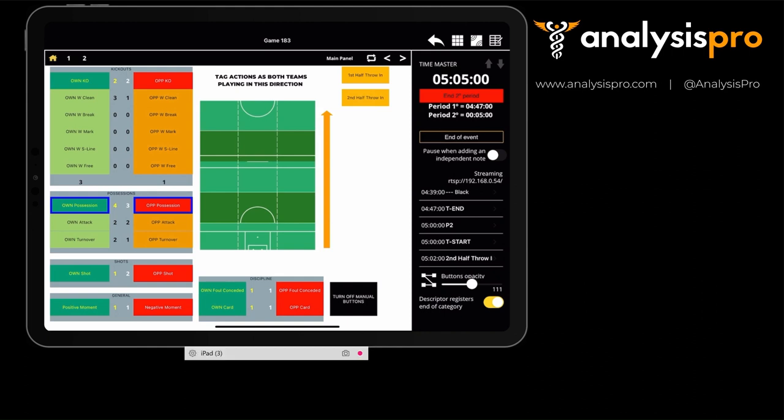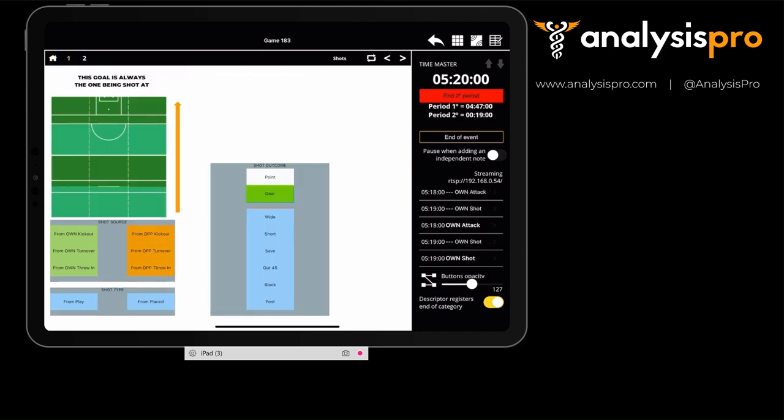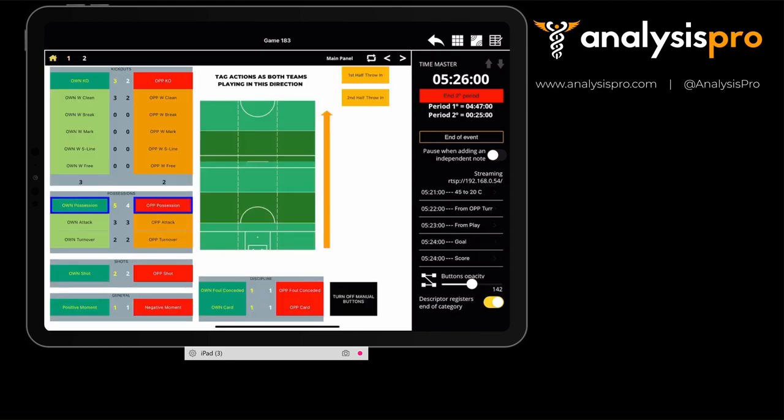Then you go through the same process. So we have a kick out, the opposition win it clean on this area of the field. They've got possession. They started an attack, but they turned it over. Then we started an attack. We had a shot from this area on the opposition turnover and we scored a goal. Always remember to then turn off the manual mode buttons when you come back to this point.